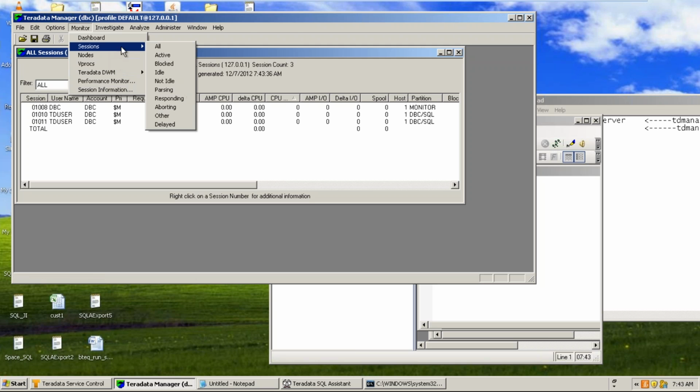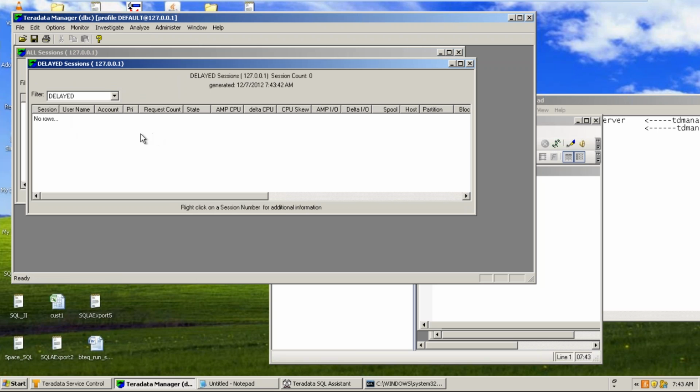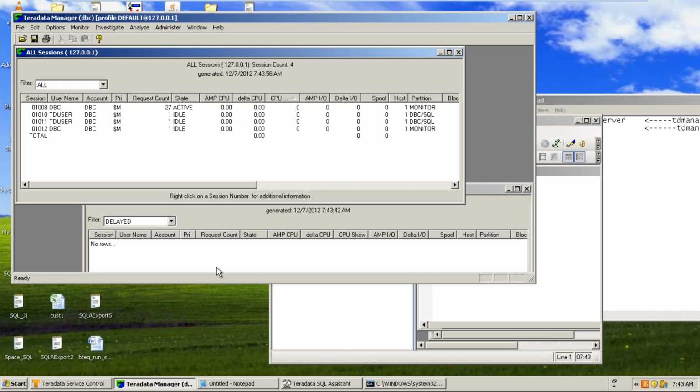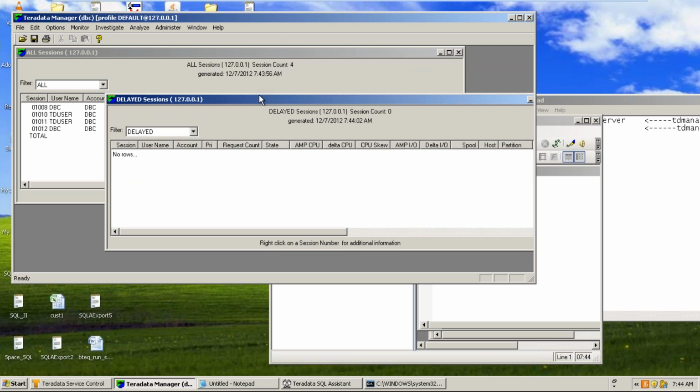Then you will see the sessions in delayed state, and see if any user is still waiting in the queue. You can also see if any user is exceptionally using the resources, and if you want to kill anyone, you can kill that session so that high priority users may get the resources. That is how you can manage the sessions. Here also you can monitor only the delayed or idle sessions in the sessions window.